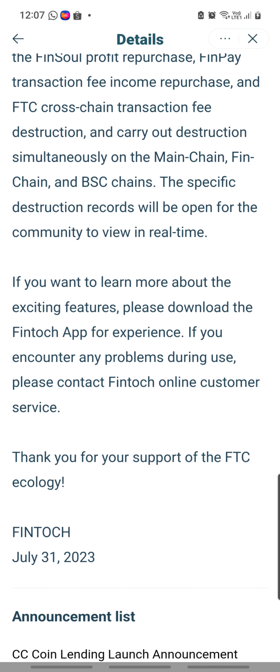And then lastly, if you want to learn more about the exciting features, please download the Fintoch app for experience. And if you encounter any problems during use, please contact the Fintoch online customer service. Yes, please do that. Please don't come one by one knocking at my door. Okay, not literally, of course. But yes, please approach the customer service if you have any questions. Okay, and thank you for your support of the FTC ecology. And this is from the Fintoch management.